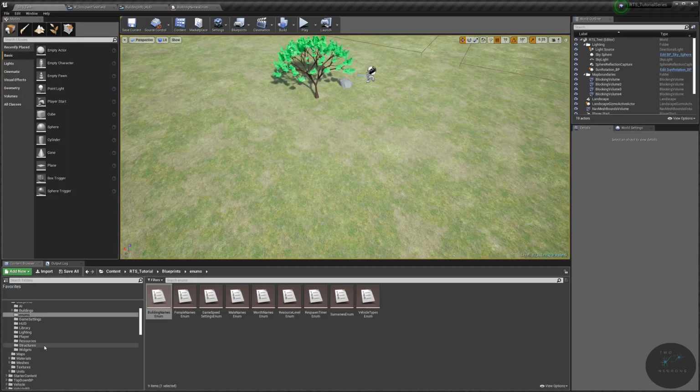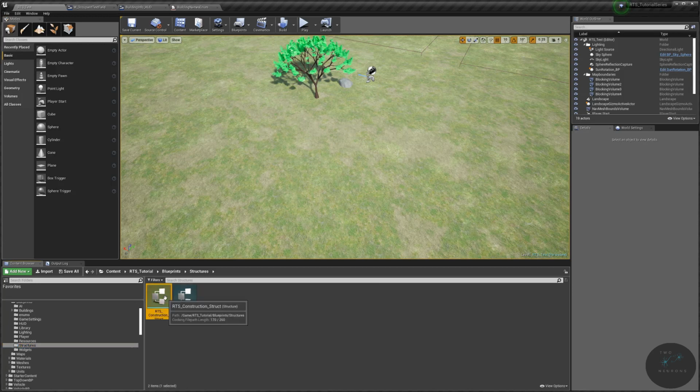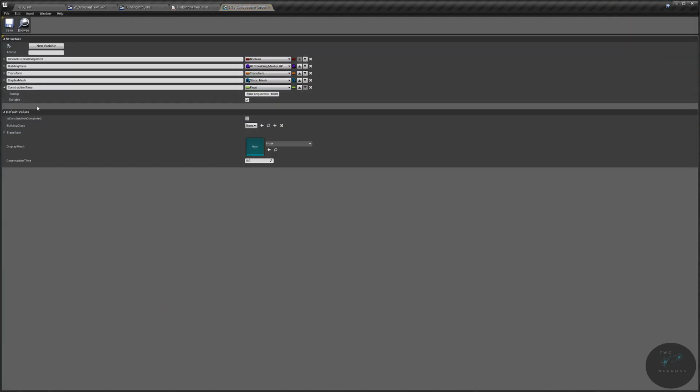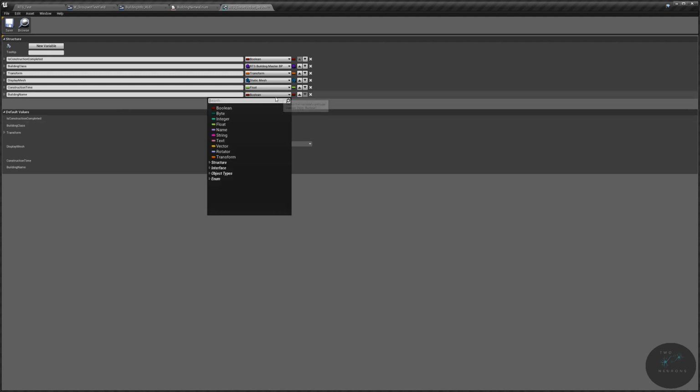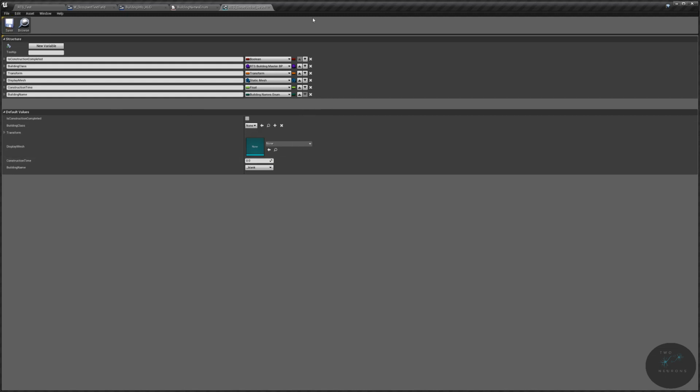Next, I am going to add it to our construction structure. Let's close that up. And we'll do building name. This will be, of course, a building names enum down here. There we go. Save that out. Right. So let's add this to the actual building. So we're going to go to our building master.